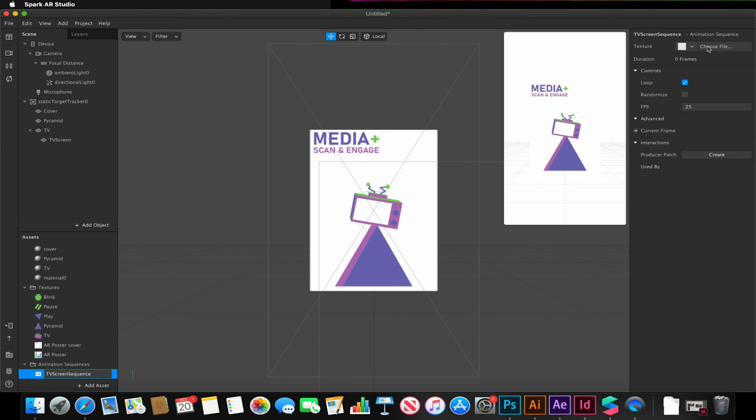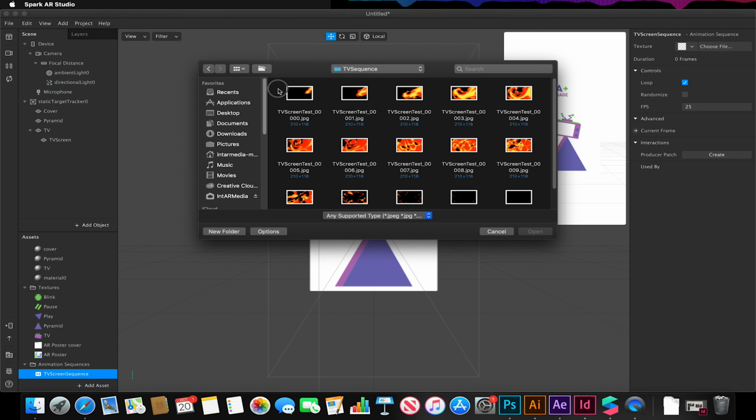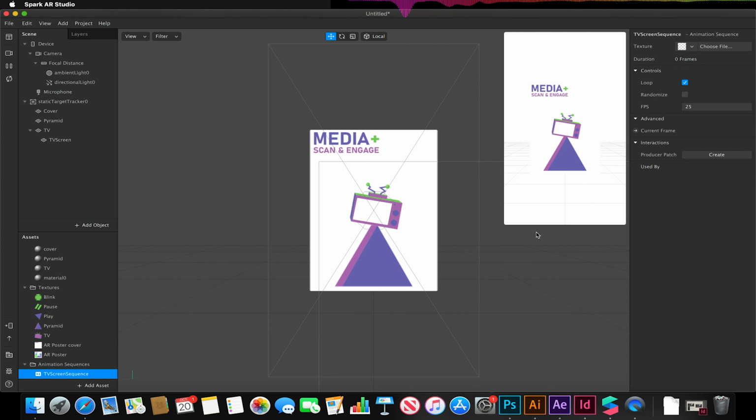And where it says texture, I'm going to select choose file, navigate to my TV sequence folder, which should have 15 images in. I'm going to select all of these frames, and you'll notice each of these are named sequentially, so 0000, 0001, etc. With all these selected, I'm just going to click open. And because they're all named sequentially, this should bring it in as an animation texture. So I should now notice under my textures panel, I have this TV screen test 000 frames 1 to 15. So this here is all 15 of those images in one sequence.